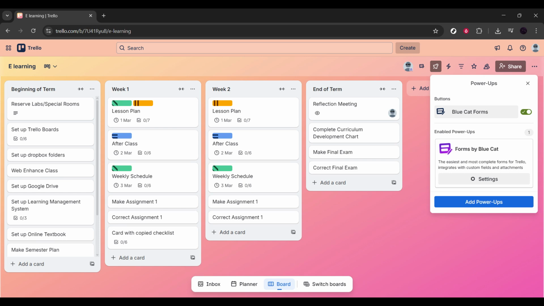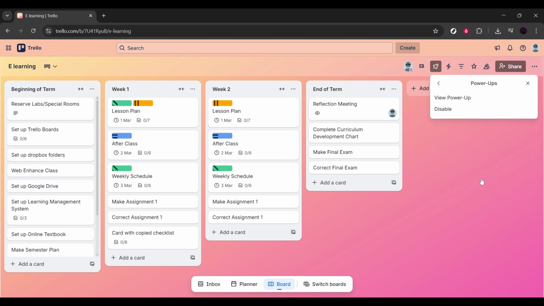In the Power-Ups list, find the specific power-up that you want to disable. Once you locate it, click on the Settings button next to that power-up. The Settings option allows you to manage configuration options, and it also gives you the ability to disable it completely. After clicking on Settings, you'll see the Disable option. Go ahead and click on Disable.